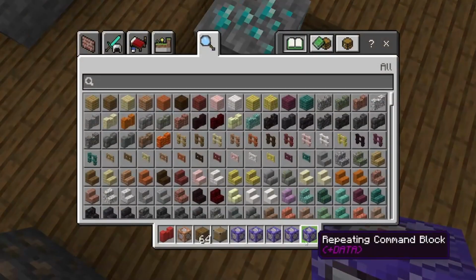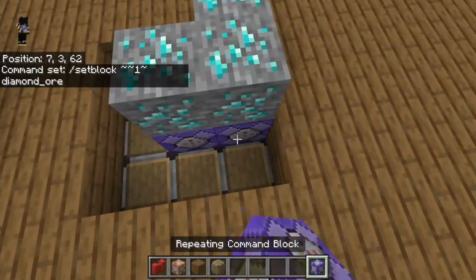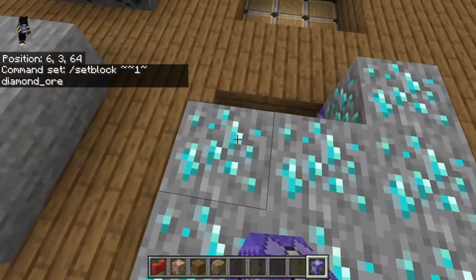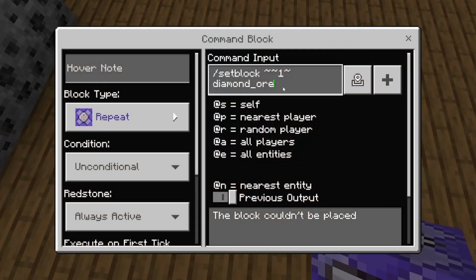Wait, I need to clear my inventory. And by the way, every player that joins will turn into adventure mode. After diamond, we want to do ancient debris.